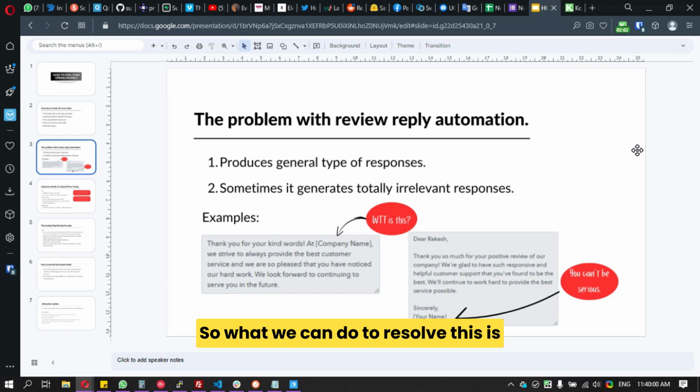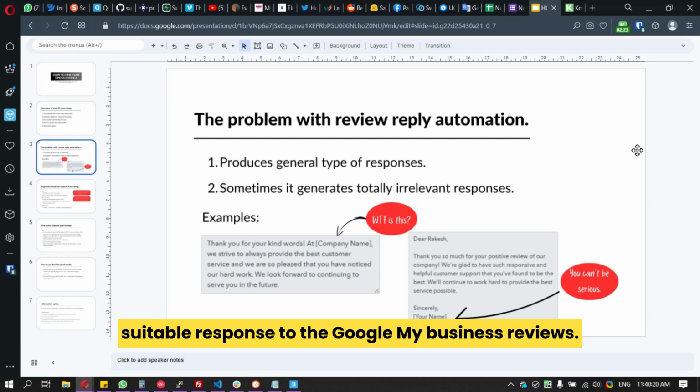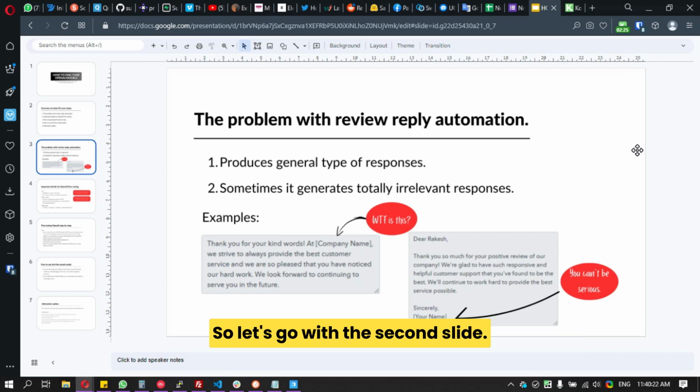So what we can do to resolve this is fine tune the model, right? That would allow us to train the model based on your business. With the business data you provide, it would respond with better, more suitable responses to the Google My Business Reviews.